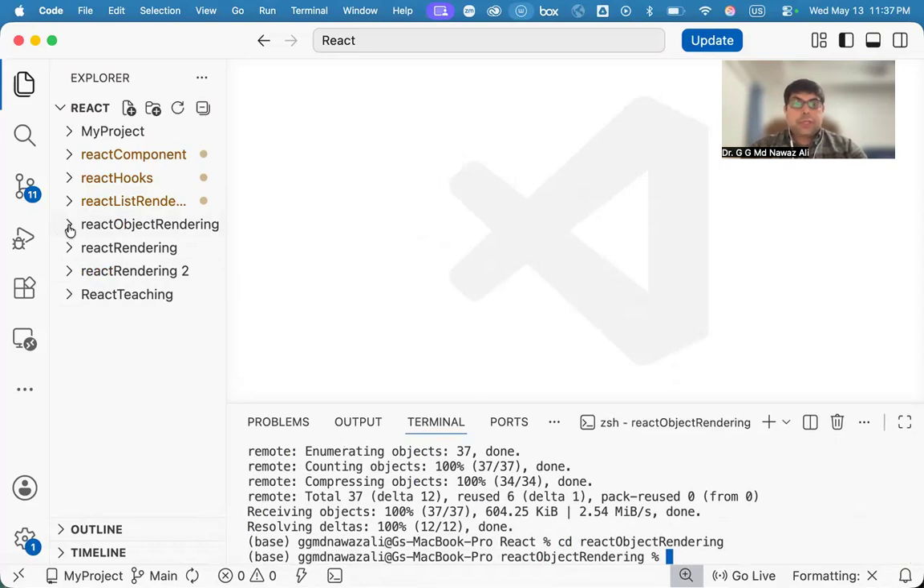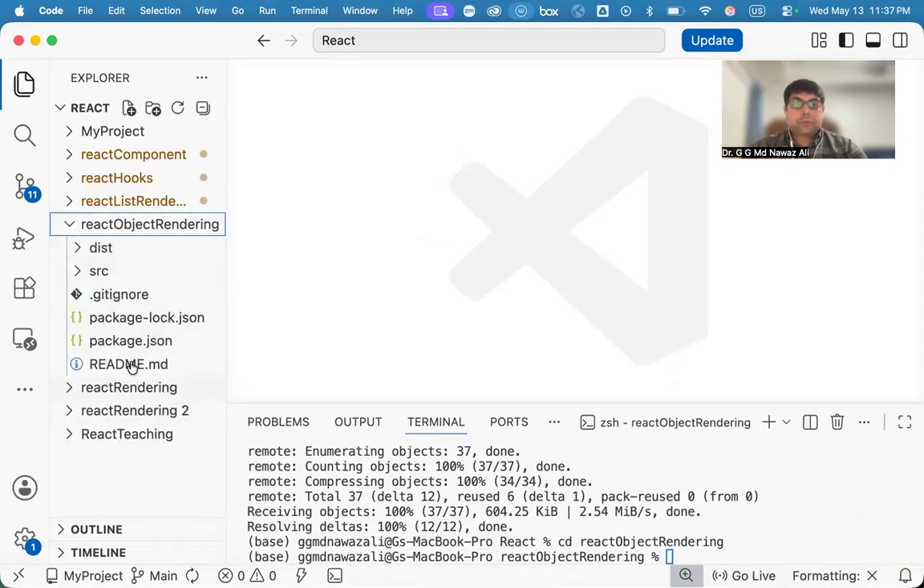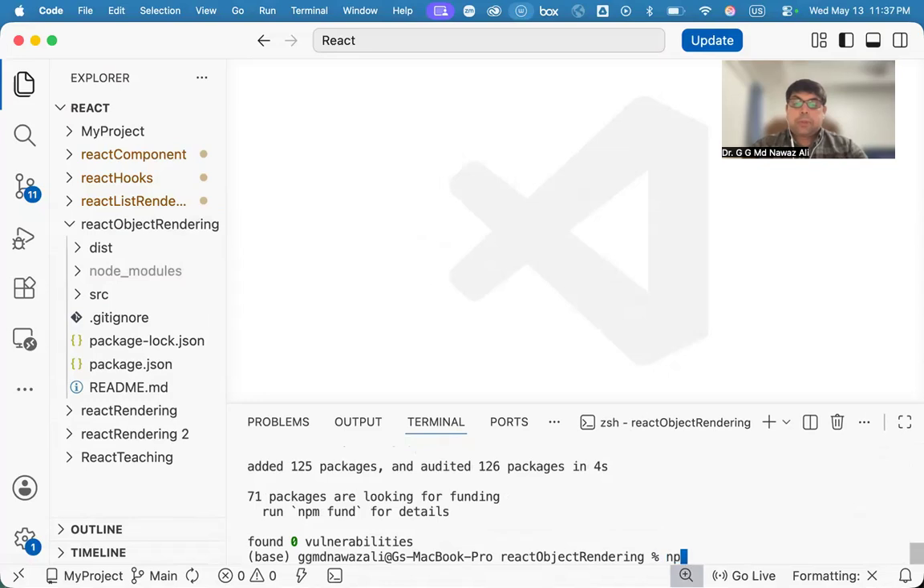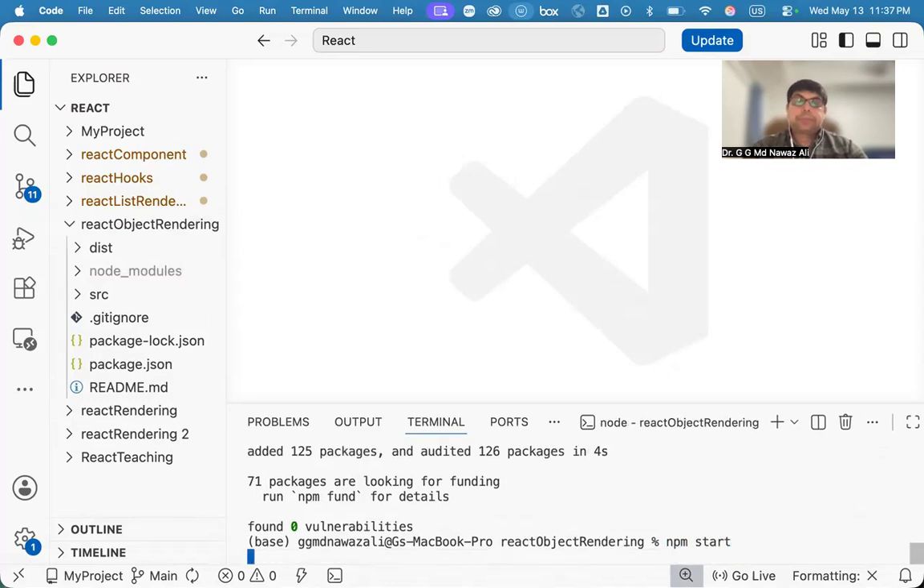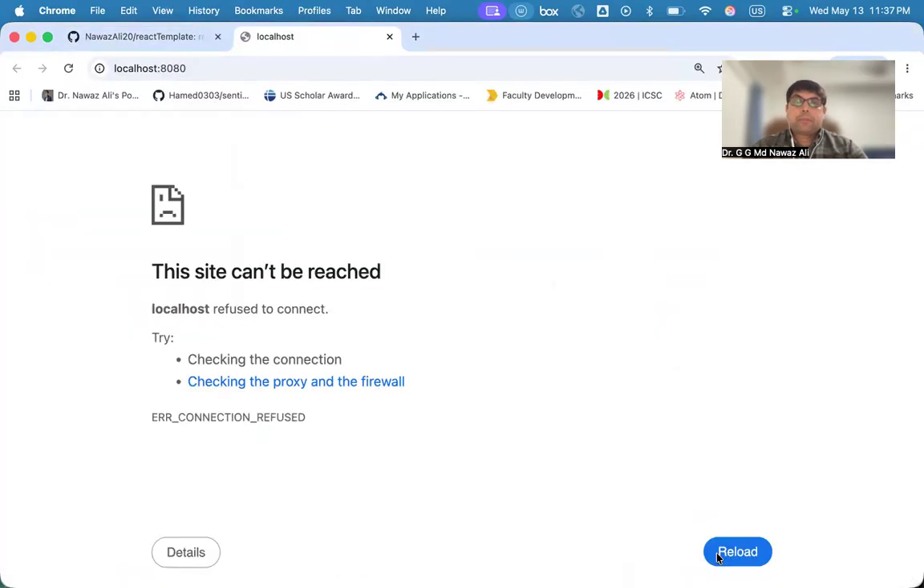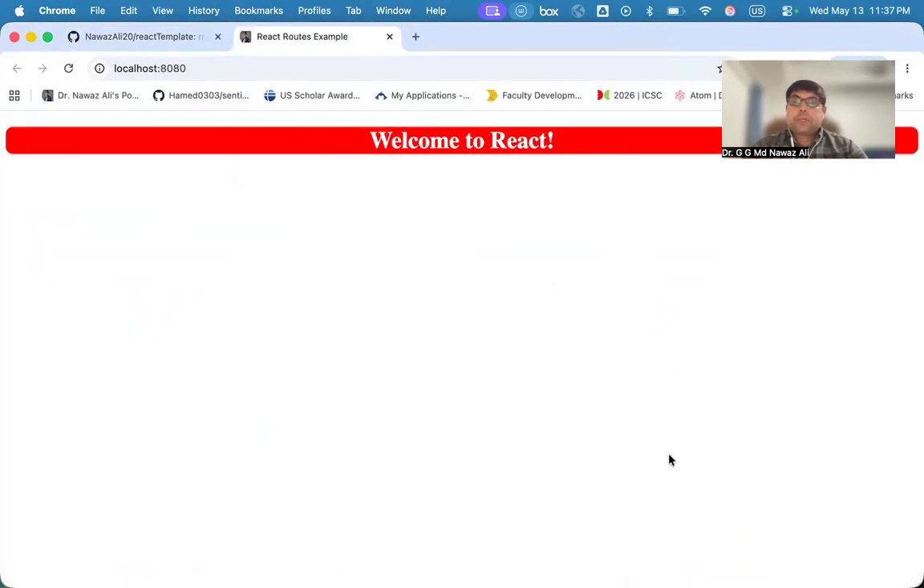Now we see that we have the JSON file, so we can install the dependencies by writing npm install, and then we'll do npm start. Okay, so we got our template running.